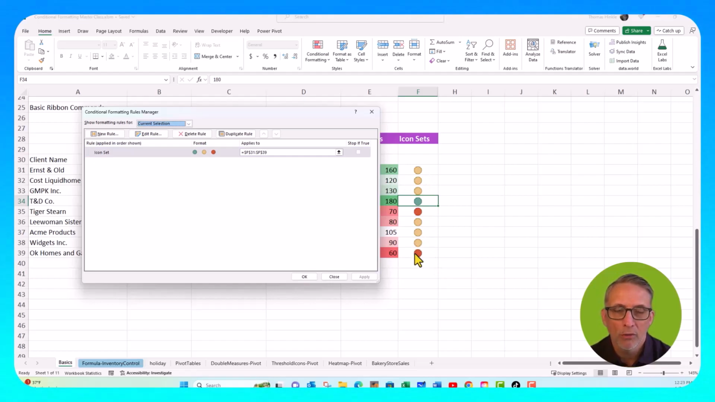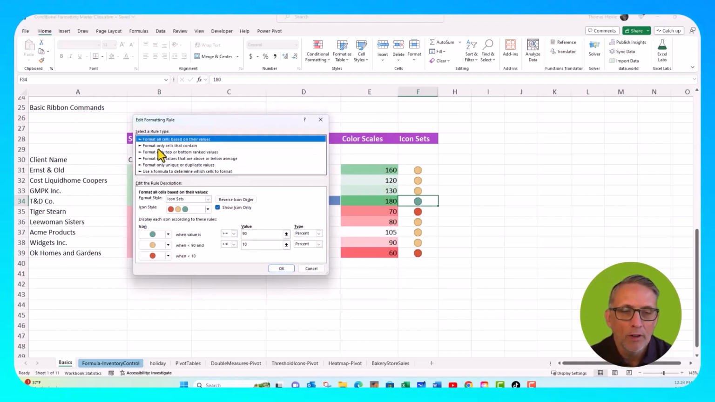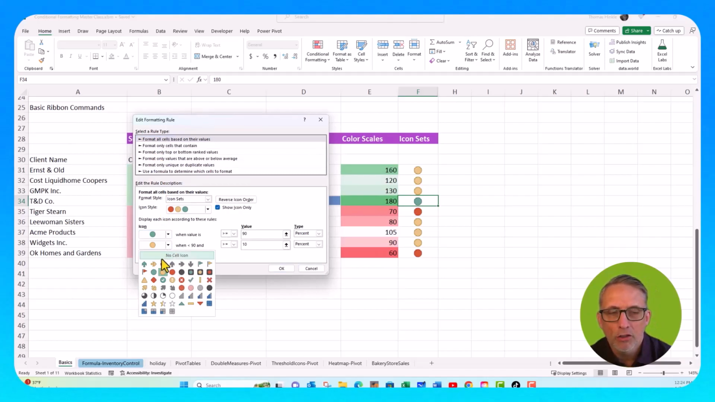The red and the green really kind of stand out, but we don't really need the yellow. Those aren't adding any value to our visual. So let's see if we can get rid of the yellow to just show the icons for green and red. So we'll go back and edit our rule. And now if you look down here, if we click this little arrow next to the icon, you'll see all the different choices we can have to put in those icons.